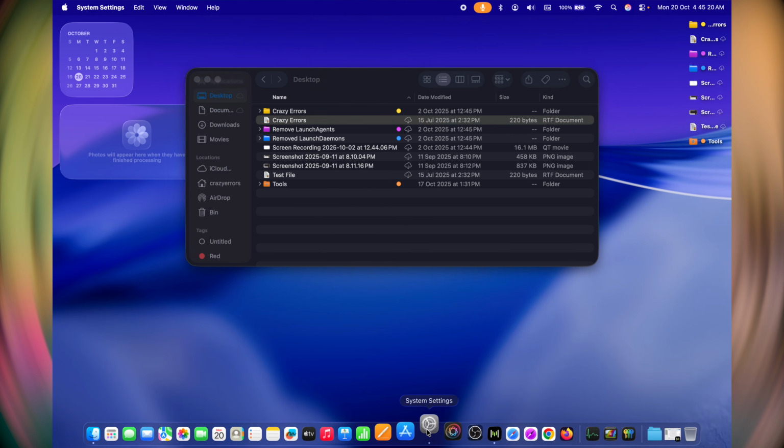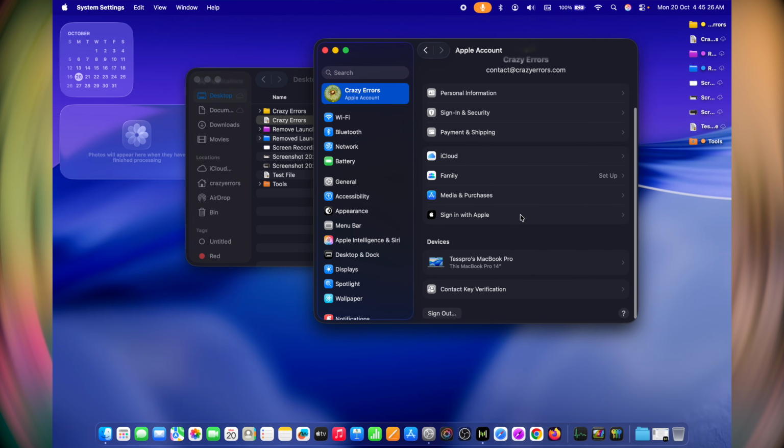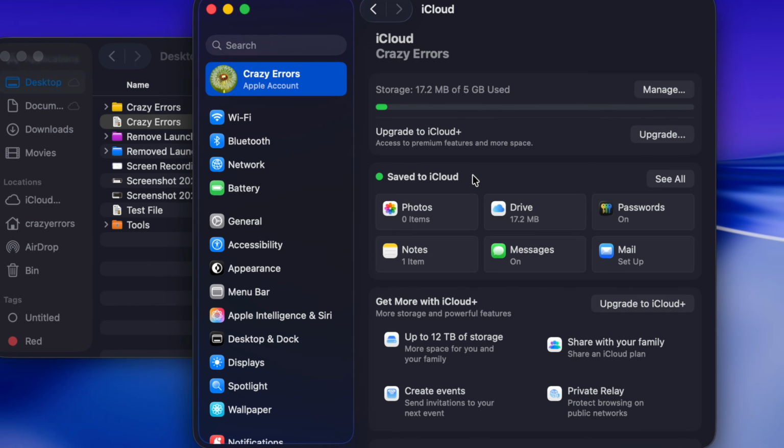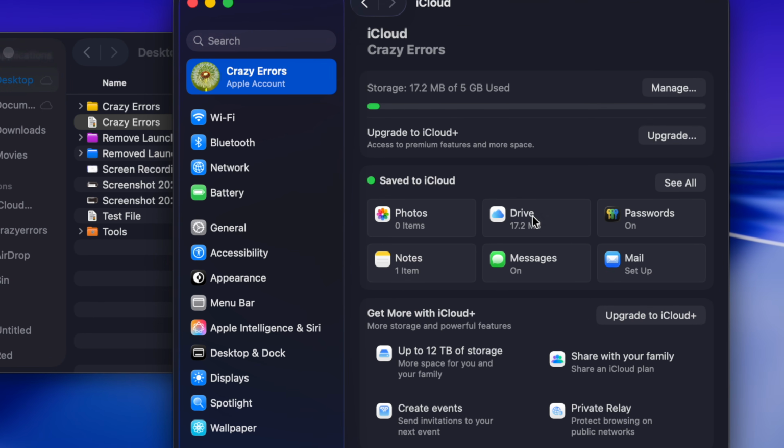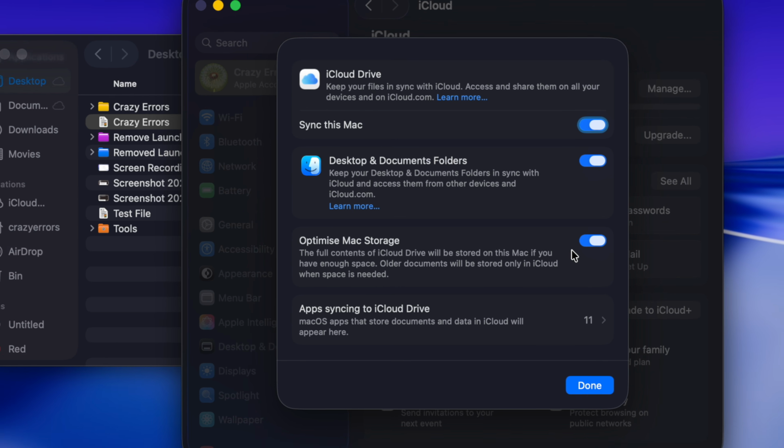However, if you want your Mac to actually do all this on its own, then here's what we're going to do. Click on System Settings. In the left side top corner where you see your username, click on it. On right in the next window, click on iCloud. In the next window, click on Drive and ensure this option is enabled to Optimize Mac Storage. Now, your Mac is going to offload automatically all the big files as soon as you stop using them.